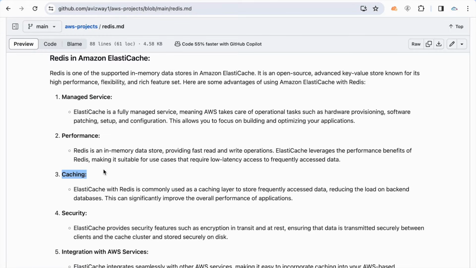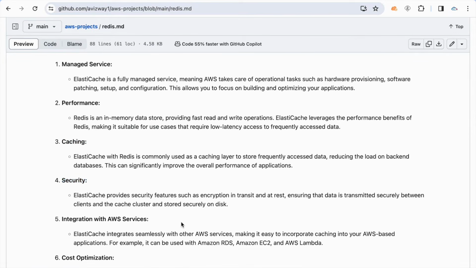As it is going to cache all the data, and from a security point of view also, whatever data transmission is happening between the database and this cluster or client is going to be encrypted, and we can integrate this with a lot of services, our regular RDS service, or any application running on an EC2 instance, or a database running inside an EC2 instance, or Lambda also.